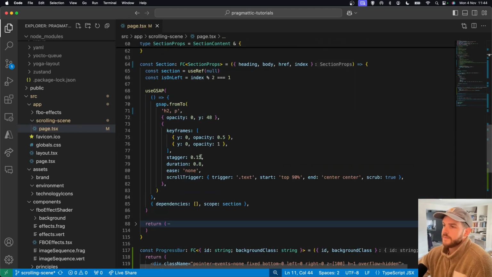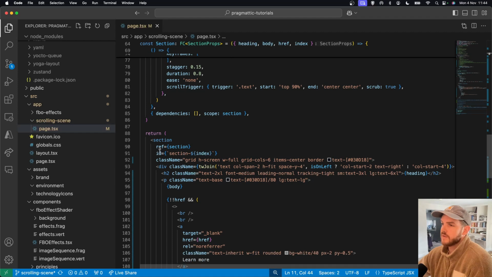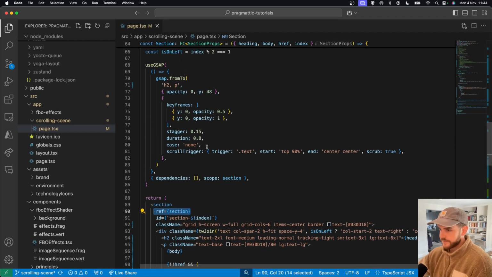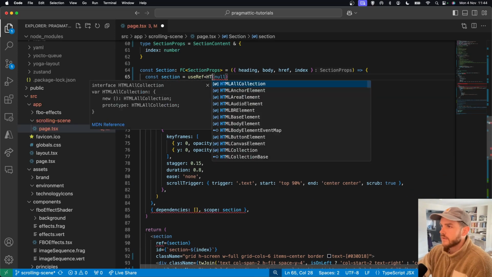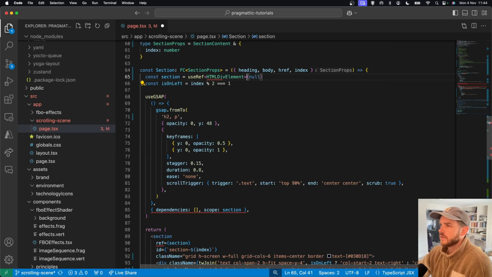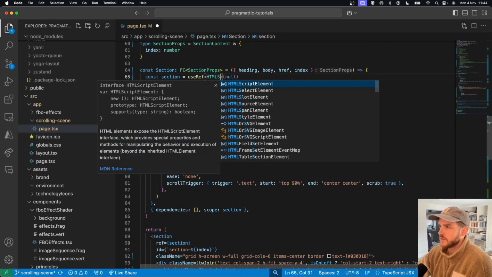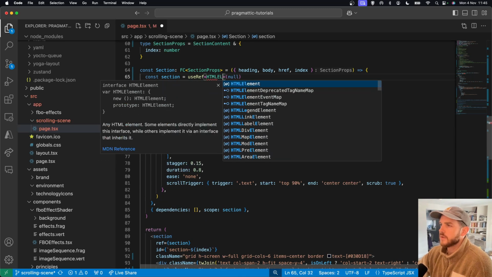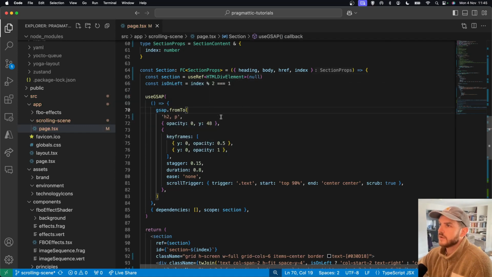Now in here, we have a ref on our section. And this is a HTML div element. Section doesn't actually have its own type, which is odd, but HTML element or HTML div element both work there.